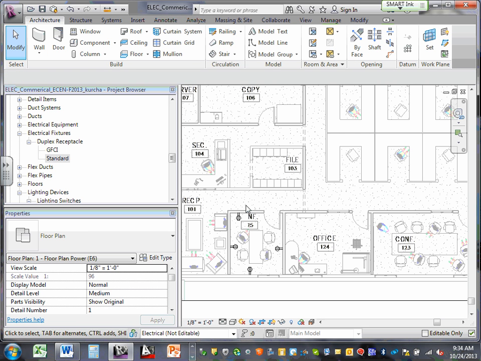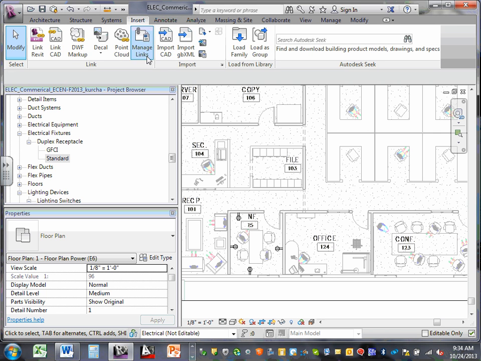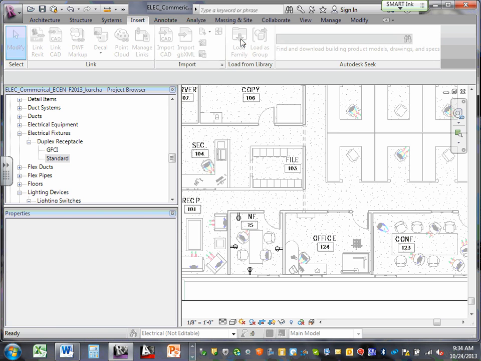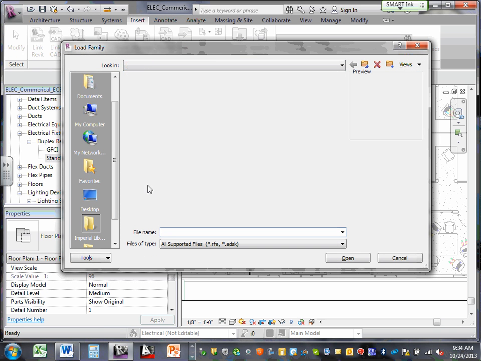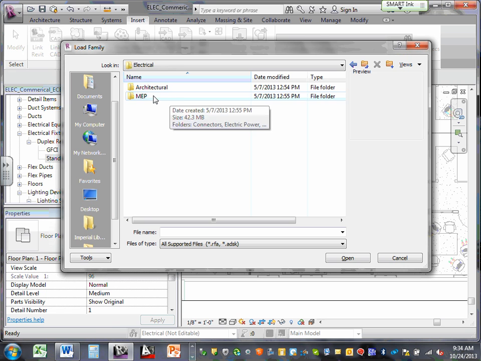Now they need one quad. Where is the quad? There is no quad, so let's go install a quad. Insert. Everybody's with me, right? Can we go insert? Insert, Load Family. Let's go load a quad. Okay, go to Electrical, MEP, Electrical.